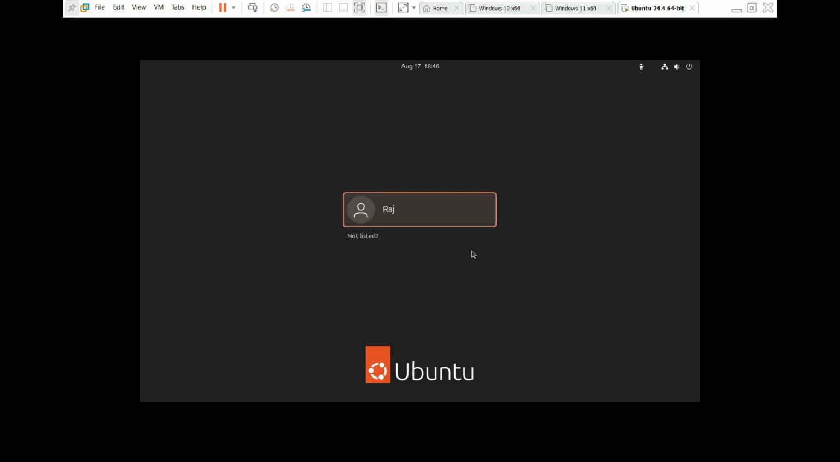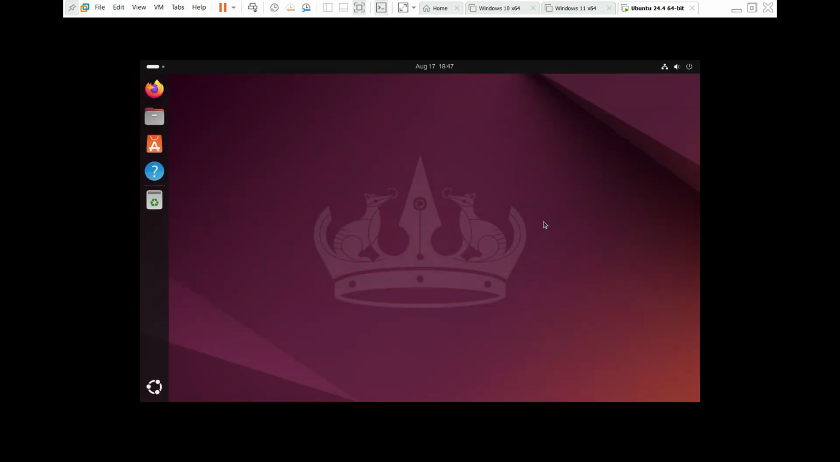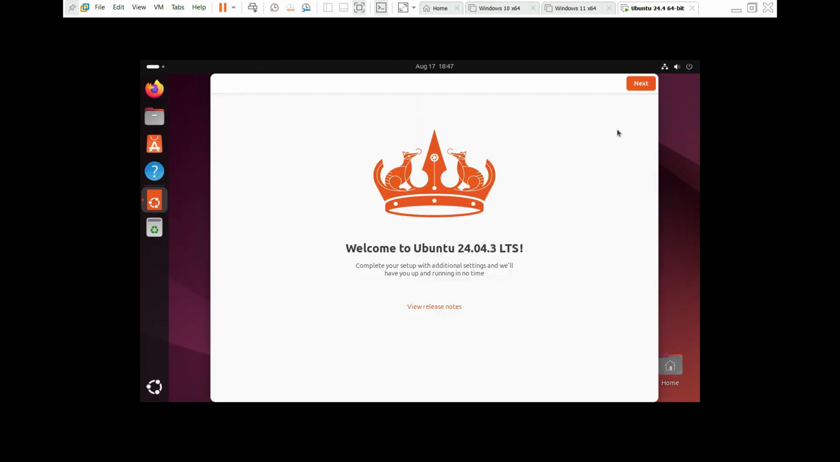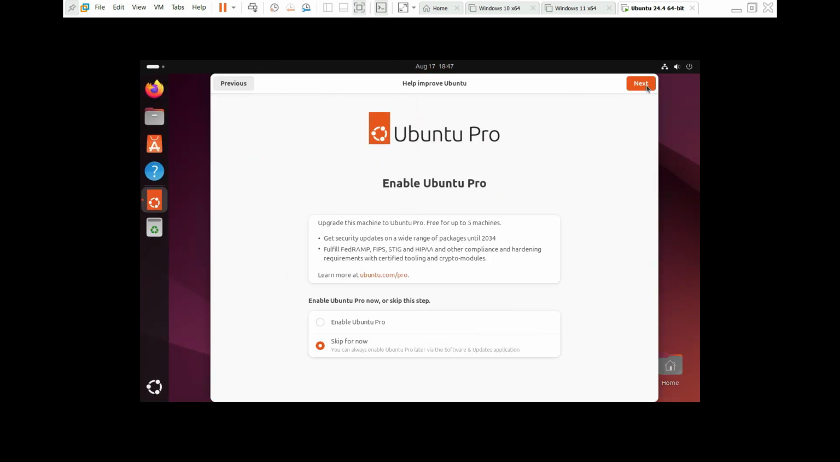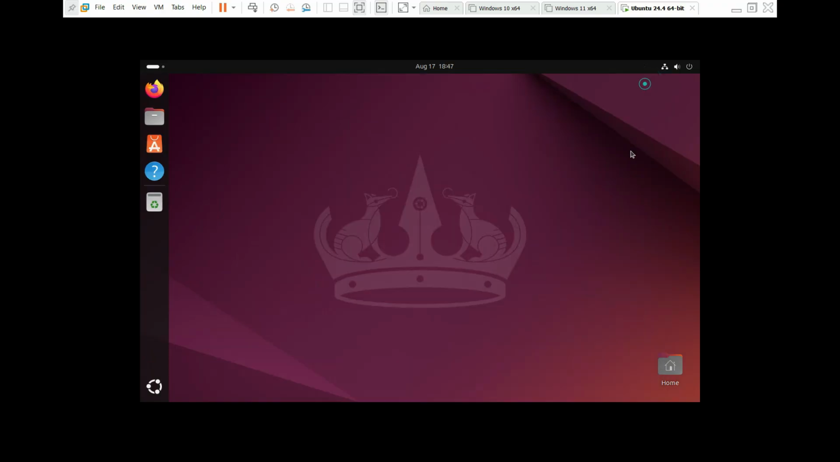Now you can see we have a login page. I'll provide the password, and now you can see our desktop is prepared. Next, skip, next, finish. Now we are ready for using Ubuntu 24.